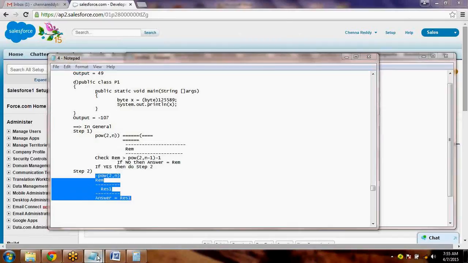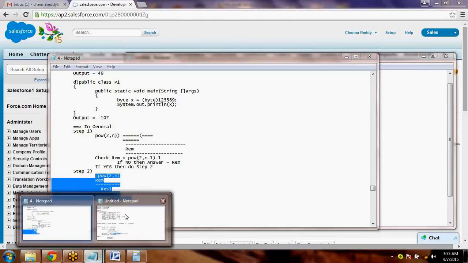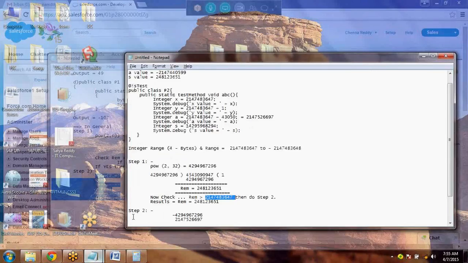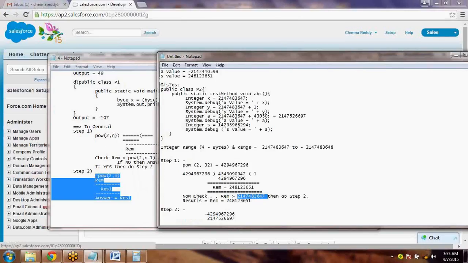If you look at here, I just wrote it generalized. So 2 power 32 means that is what it is. We are dividing and getting the remainder. We are checking if remainder is greater than this one. If yes, then do step 2. If no, then result is equal to remainder.